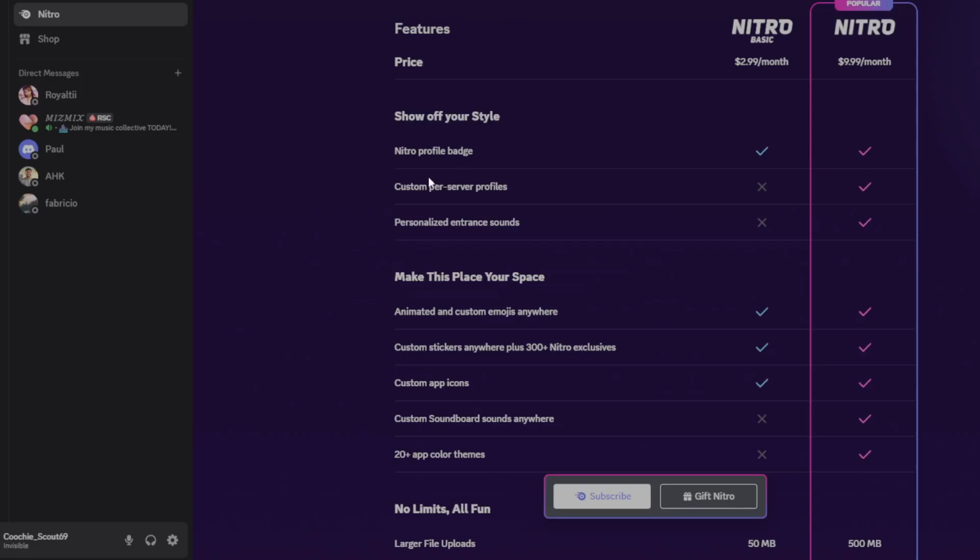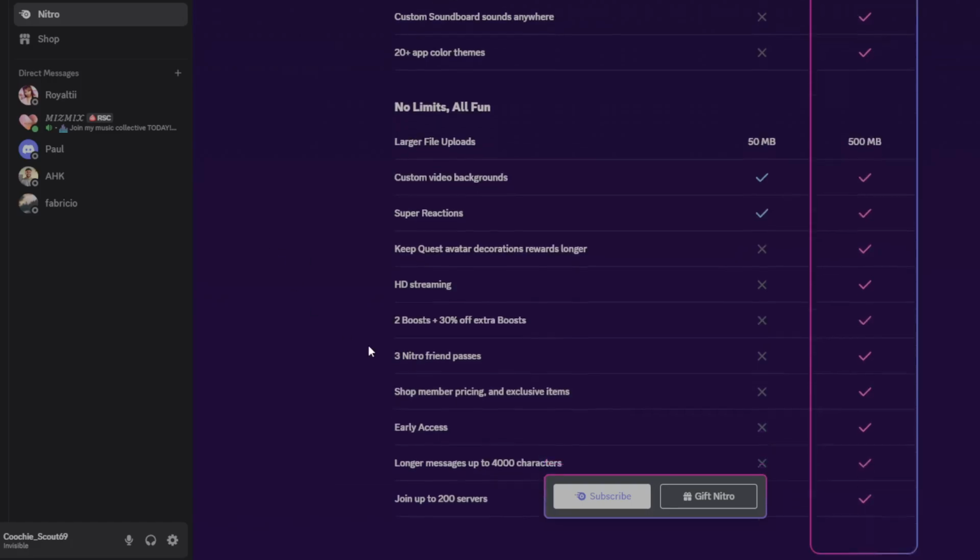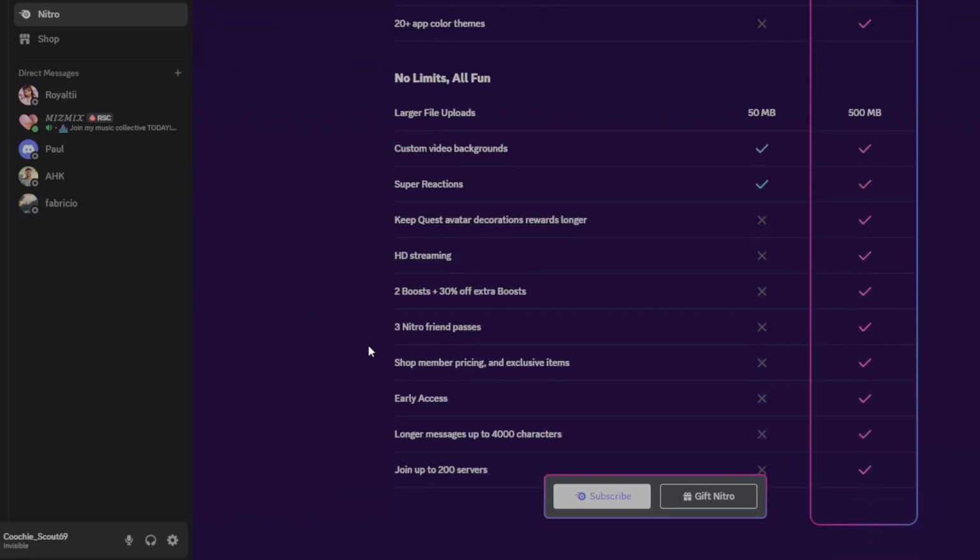On top of that, you have a Nitro profile badge to flex on people, and also have custom per server profiles and custom per server emojis. So you can just go ahead and do that and show everyone that you're the better man or better person, and flex on them. On top of that, you also have early access to whatever Discord would be putting out, and you would get a chance. You also would be able to set custom video backgrounds.